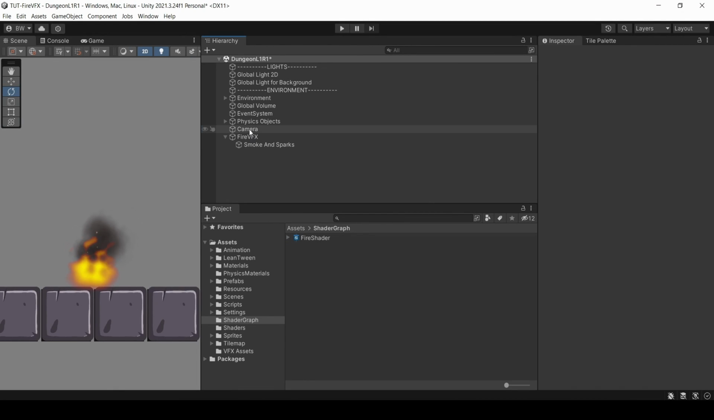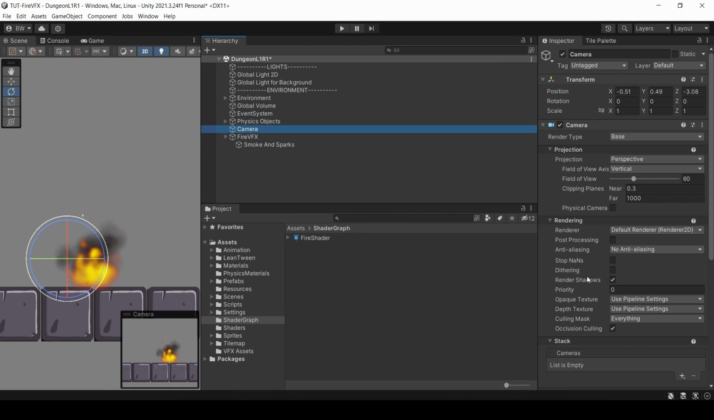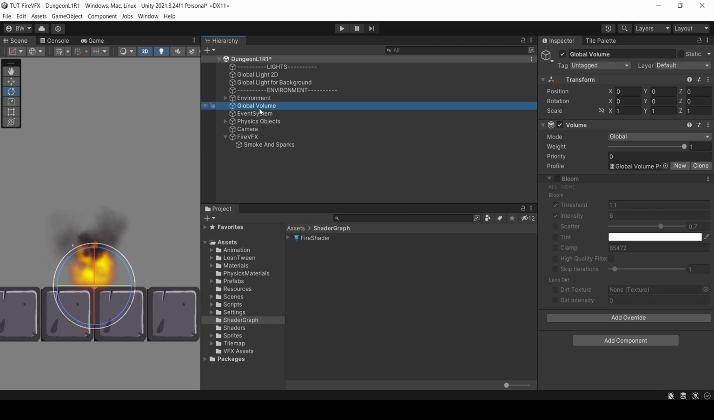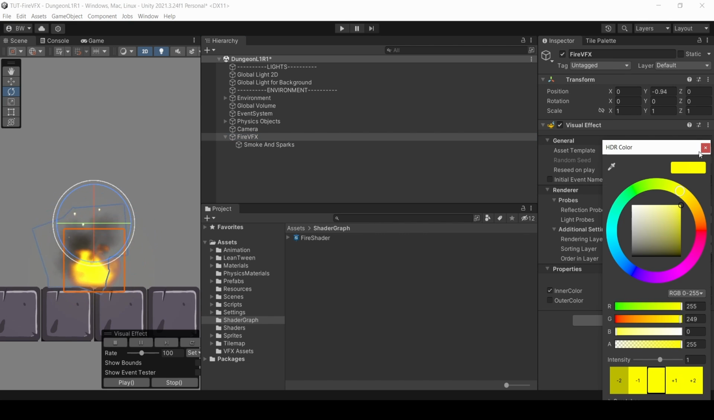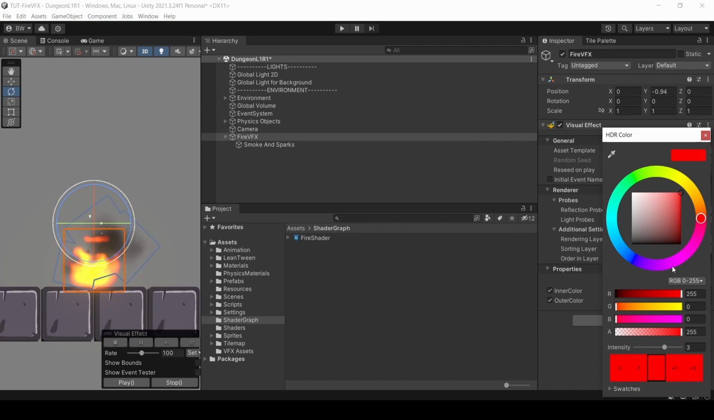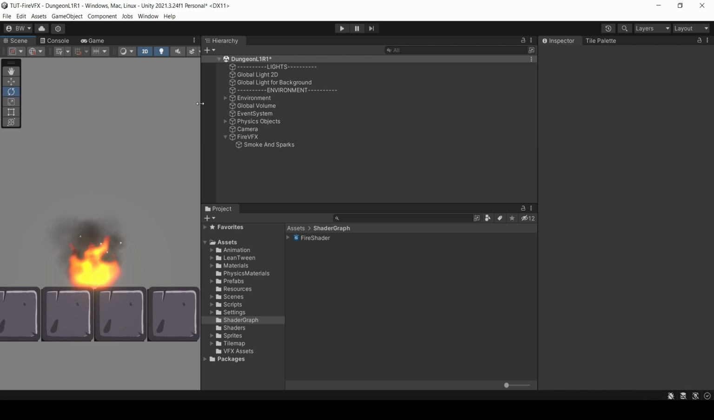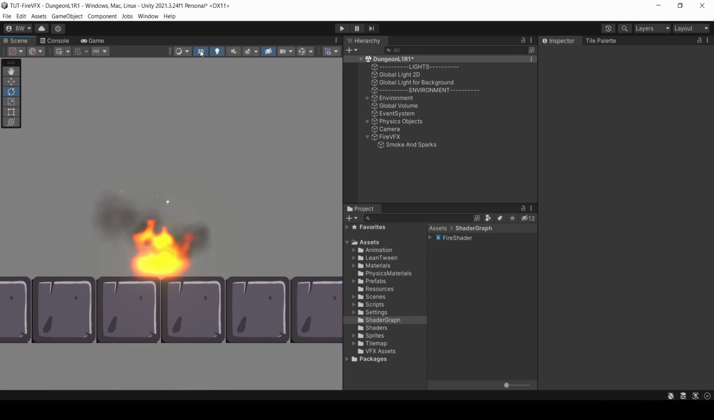And finally, if you want to add some glow to give it a bit more life, make sure you have post-processing selected on your camera and add a global volume with a bloom option if you don't have it. I like to set it to 1.1 and 6. And I quite like how it starts to look with an intensity on the inner of 1 and intensity on the outer of about 3. And there you go, you can see it works in both 2D and 3D.